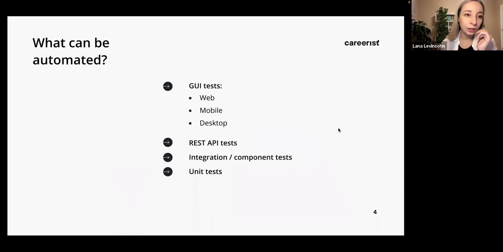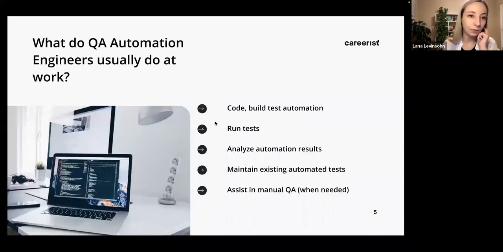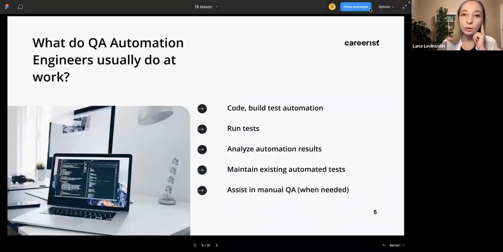Okay, so what can be automated? Pretty much everything. We've already talked about unit, integration, APIs. If you remember our lesson number 9, when we were talking about client-server communication, request, response, so that's APIs. So APIs could also be automated. And then literally everything that has an interface, web pages, mobile, iOS, Android, desktop apps, all those things could be automated.